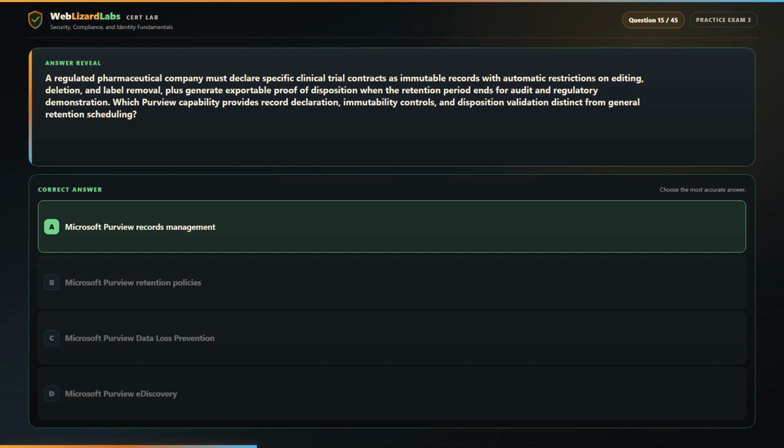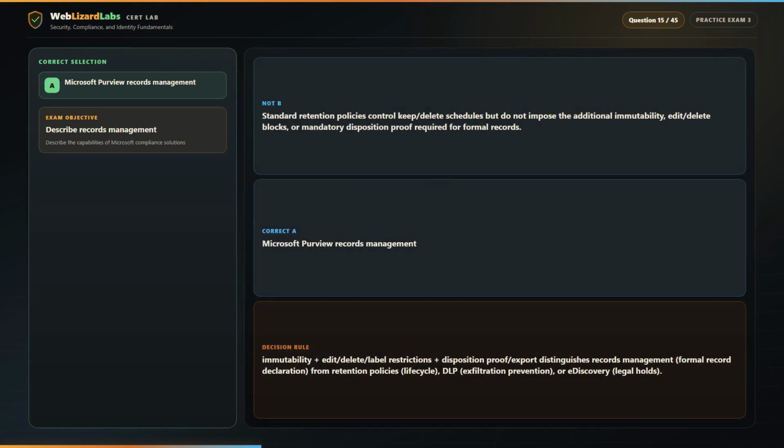Option B is tempting, but standard retention policies control keep-delete schedules, but do not impose the additional immutability, edit-delete blocks, or mandatory disposition proof required for formal records. The answer is A. Microsoft Purview Records Management. Records management uses specially configured retention labels to declare items as records or regulatory records, imposing strict immutability, access restrictions, activity logging, and disposition proof that general retention labels do not provide.